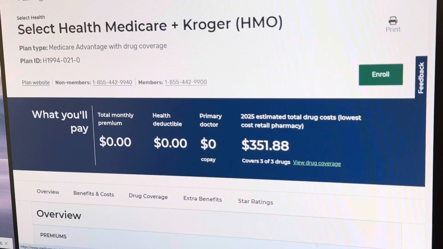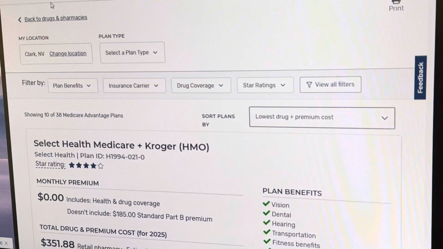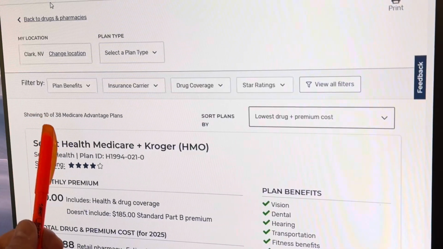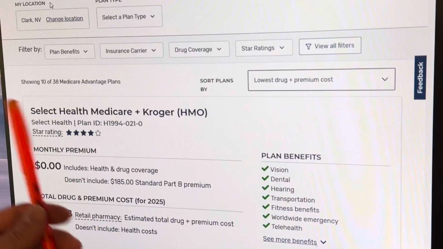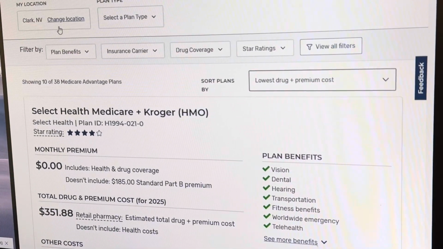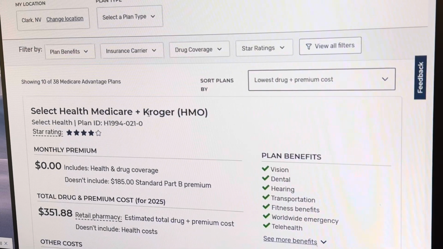So guys, this is something that you can do. You don't need to have an agent or broker work on this for you. You can do this yourself. It's helpful to have all your drugs entered in and then check your doctors against the plan's network on their website and see which plan is going to give you the lowest drug cost, and also have all your doctors.